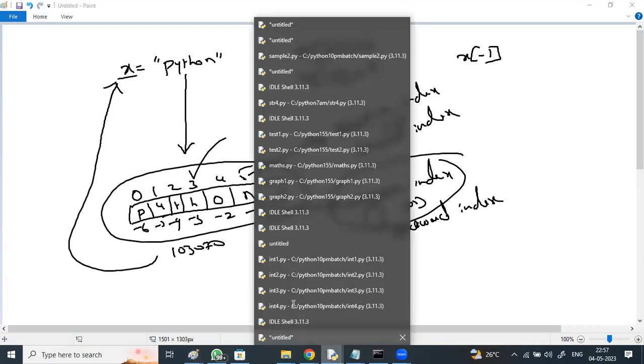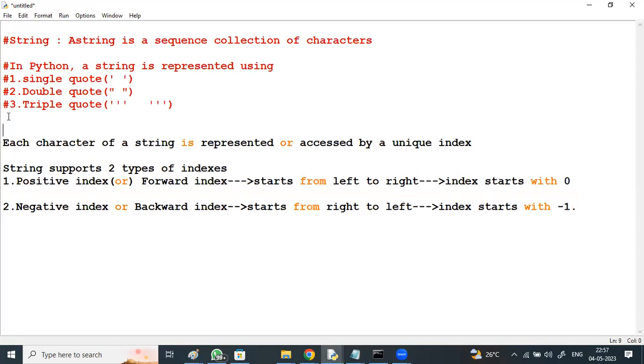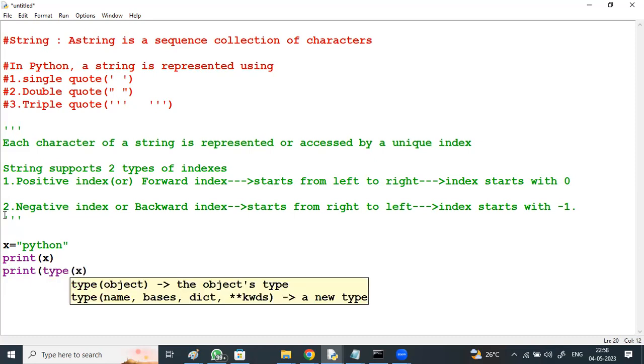So here single line comments use a hash, multi-line comment, you can just give triple quote, end with triple quote. That's it. All these are commented, not executed. x equal to Python, print x. Print x means prints this string. Print type of x means str, string. Type of x is string type.